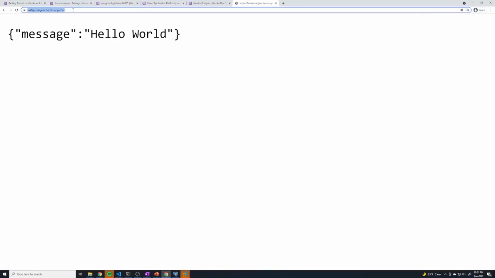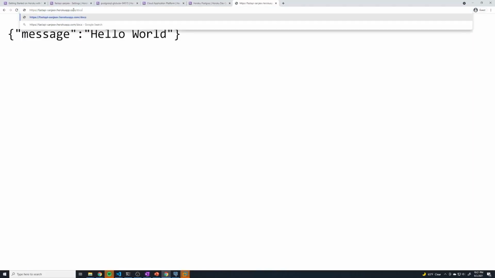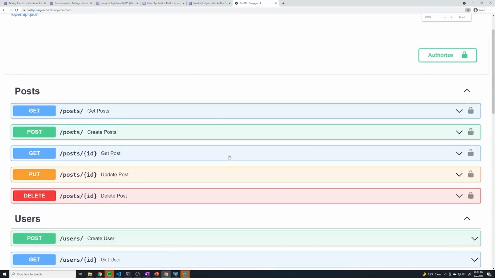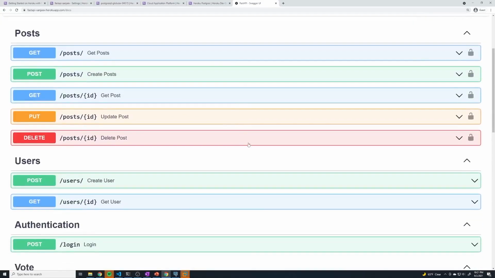And you can see that we get the message hello world. So it looks like things are working. If I actually go to /docs, let's test that out. And so now we have access to the documents. I'm going to minimize that. So it looks like things are working.